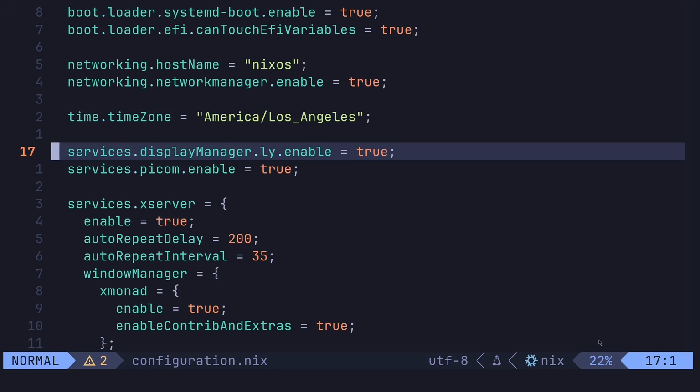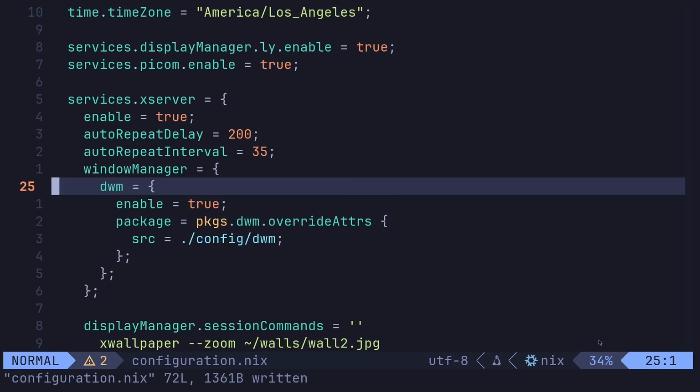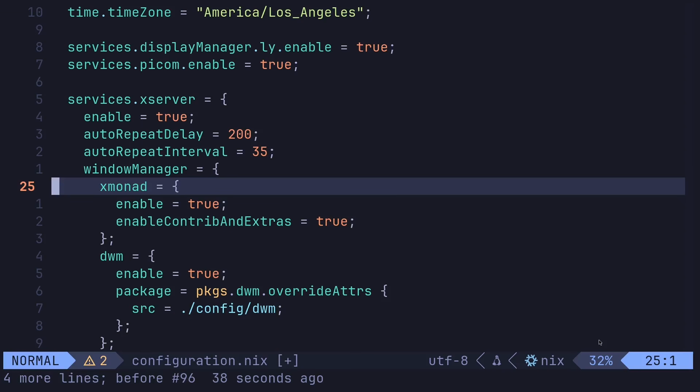So first we need to ensure we have a display manager enabled. I've got Ly enabled. You can choose SDDM or LightDM or whatever your favorite display manager is. And for this tutorial, I'm not going to go into Picom, but I do have it enabled here. That's going to cover a lot of the animations. So all we need to do is add XMonad to our window manager set here. And we need to ensure that enable contrib and extras is true.